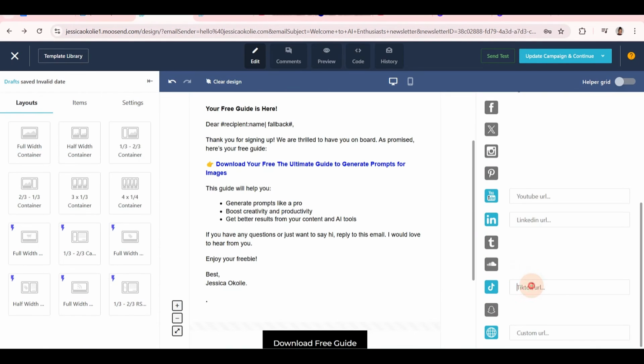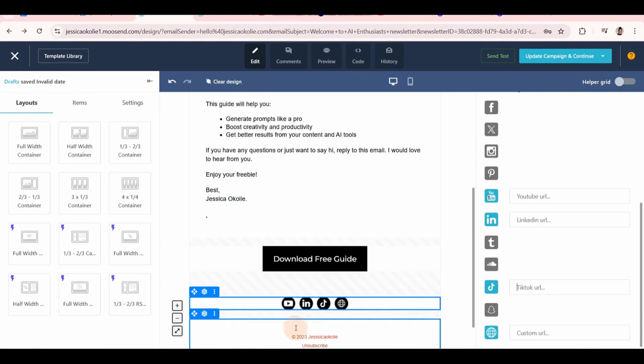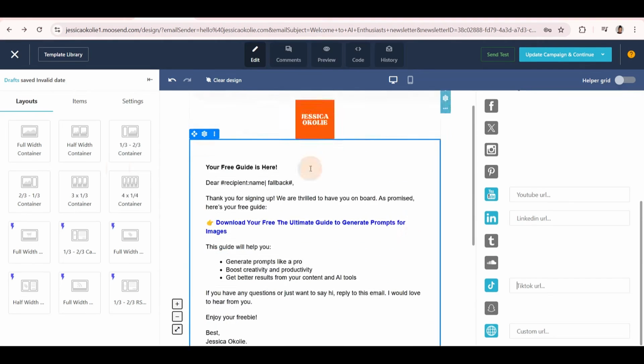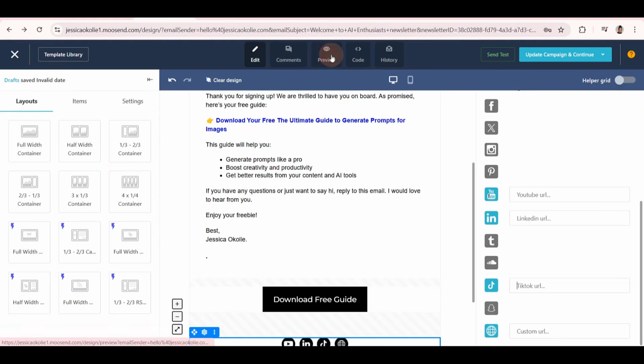So all you need to do is paste your link here, and if anybody clicks on this, it will link them directly to your social media pages. So I think this is a good one, and I don't think you should remove them. So I think this is good enough. I like it. So let's preview it now.